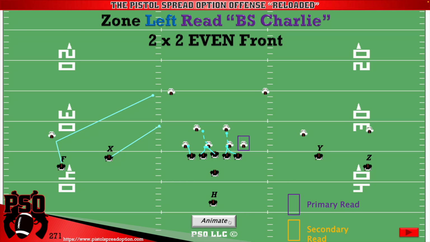Again, my outside guy will set the edge. My inside guy sets the edge. My outside guy will push crack, and we will run the same footwork with our quarterback and H as we did in the even or the odd scheme. So everything is the same against an even front.